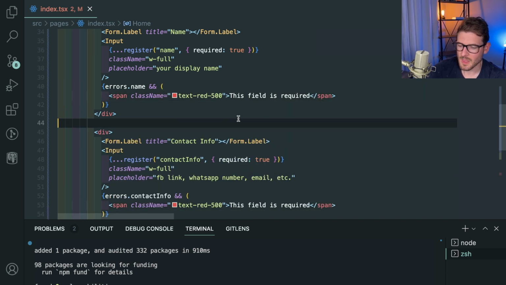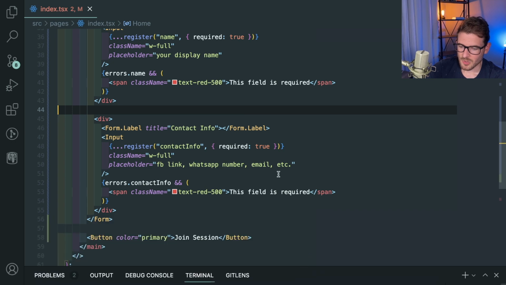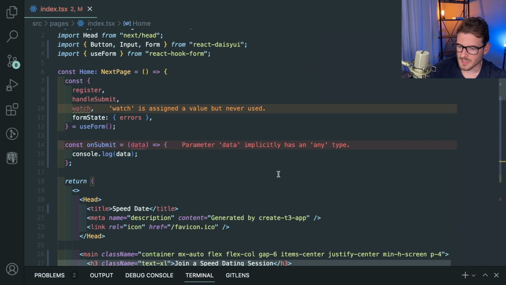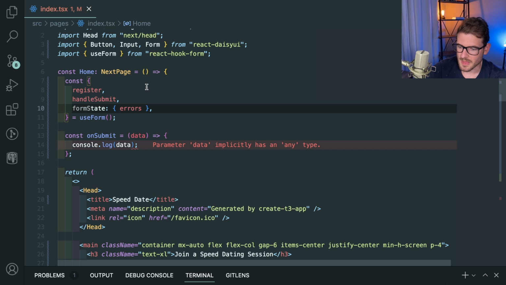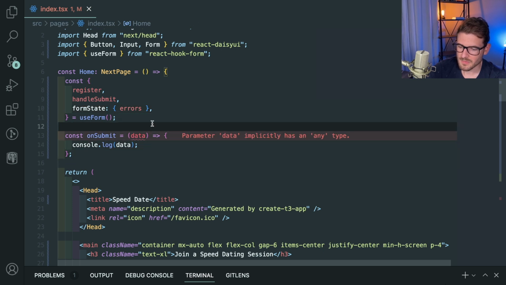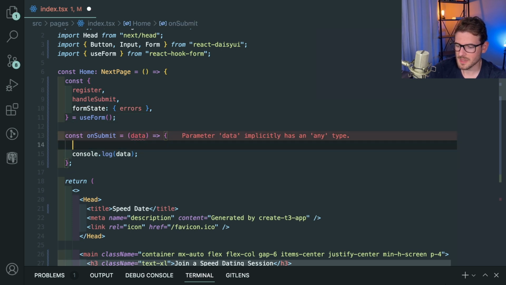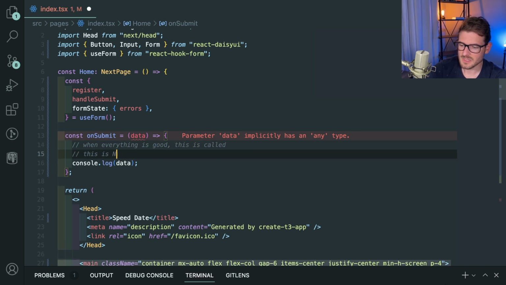How does that look? All right, so if we did that all correctly, keep our fingers crossed and double check the code to make sure we did that correctly. If there are no errors, this will be called. So let me put a comment there so we're aware of that. When everything is good, this is called. This is not called when any errors exist. So let's keep that in mind, that onSubmit will never be called unless we've fixed all the errors on the page.